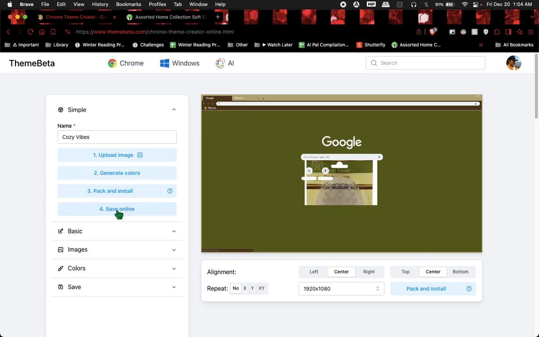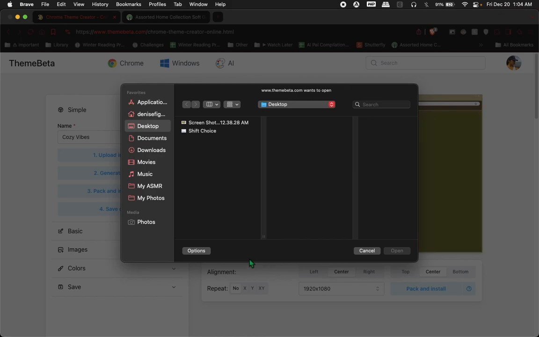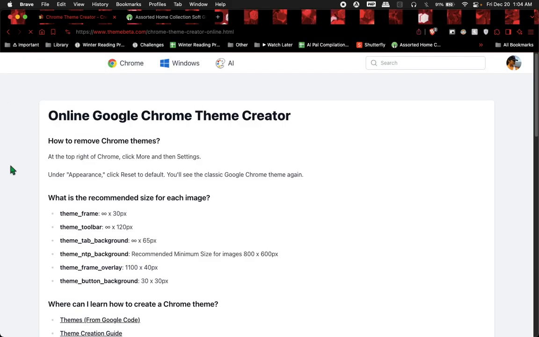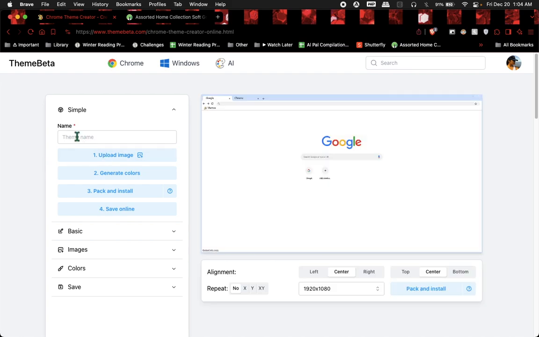I can install Save Online. Okay. So I want a bit more than that. I don't know, how do I undo that? I'm trying to relearn this UI. I'm gonna do it manually. Cozy Vibes. I did that. Cozy Vibes. That's the simple tab, I guess.